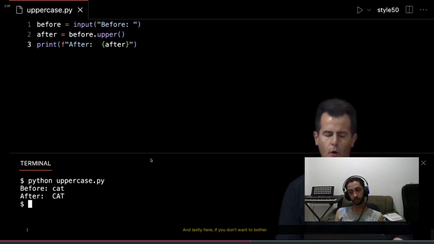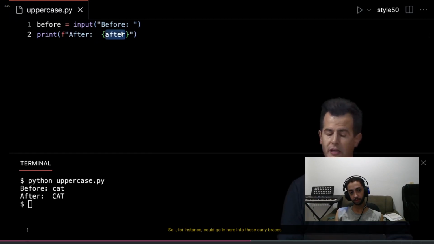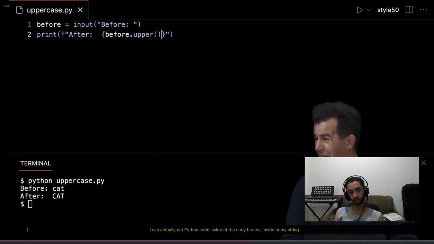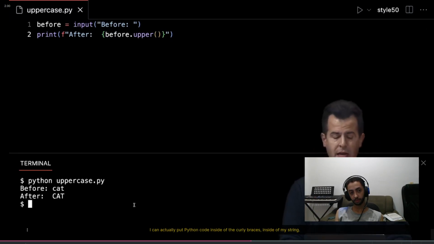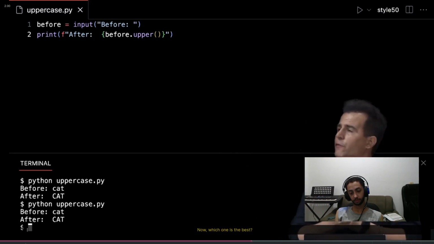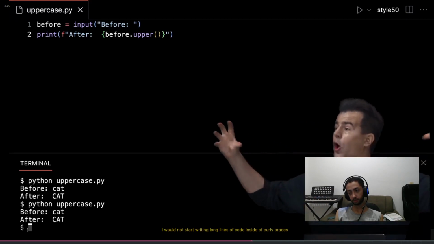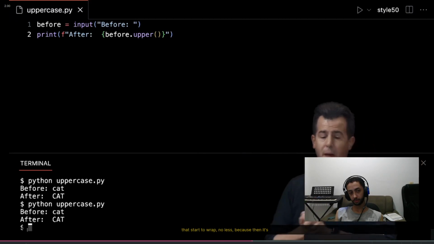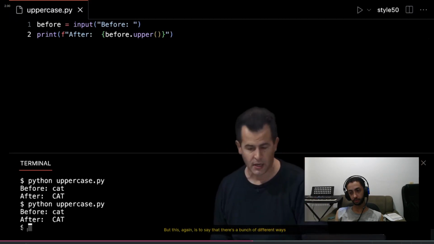And lastly here, if you don't want to bother creating another variable like this, you can even put short bits of code inside of these format strings. So I, for instance, could go in here into these curly braces and not just put a variable name, but actually put Python code inside of the curly braces, inside of my string. And so now if I run python of uppercase.py, type in cat, even that too now works. Now, which one is the best? This is kind of reasonable to put the bit of code inside of the string. I would not start writing long lines of code inside of curly braces that start to wrap no less, because then it's just going to be a matter of bad style. But this again is to say that there's a bunch of different ways to solve each of these problems.